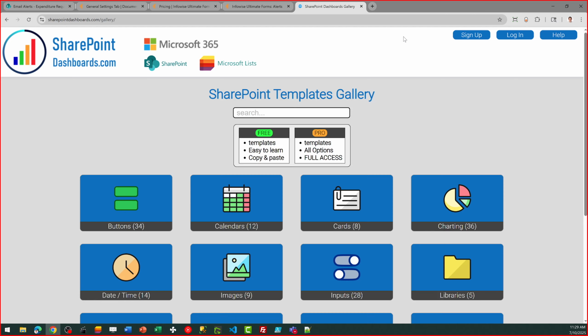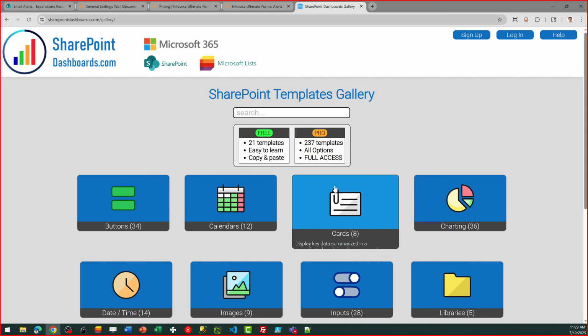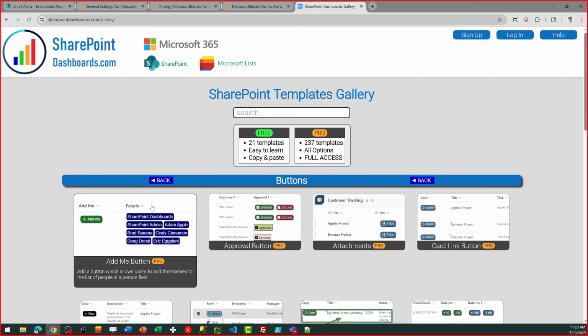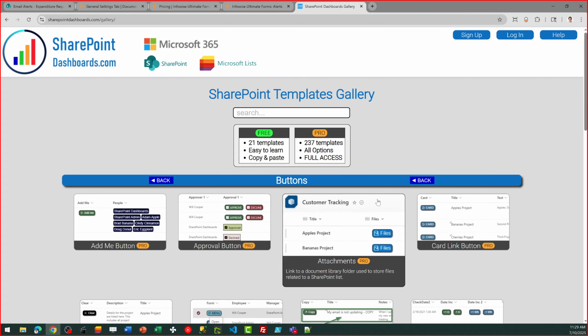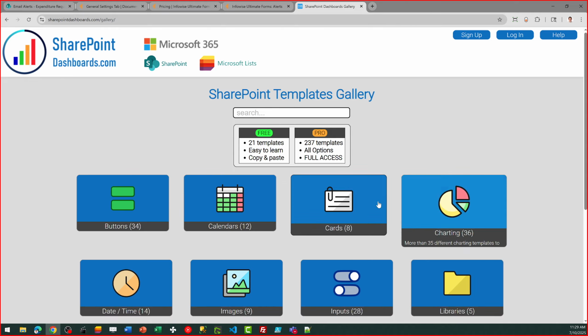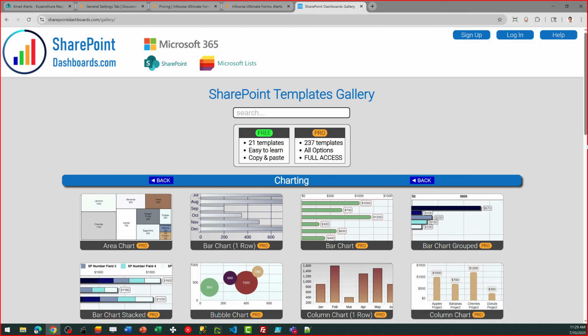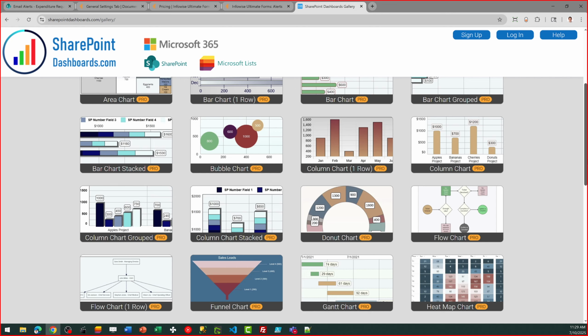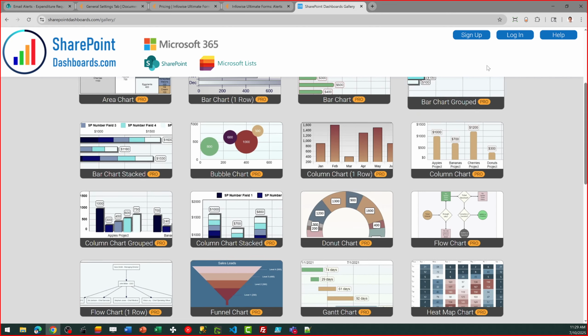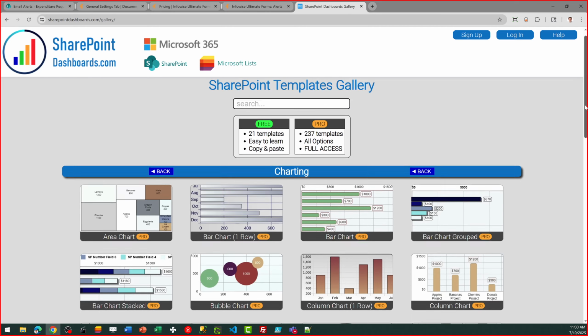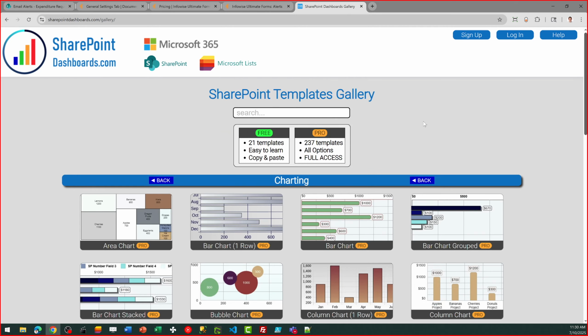This site does include a lot of templates. In fact, as of right now, there's 237 different templates, and you can do things like add custom buttons, or, as they say, charting, any kind of visualization you want to do inside of your SharePoint list, you can do that through this. So this is something you can try out for free. This does include 21 free templates. All you've got to do is give your name and email, and they can help you with that.